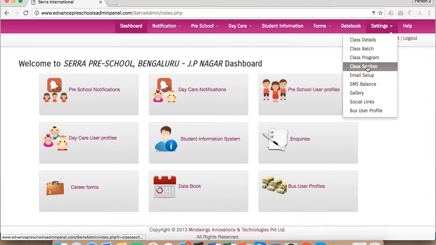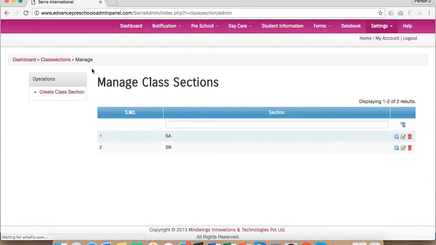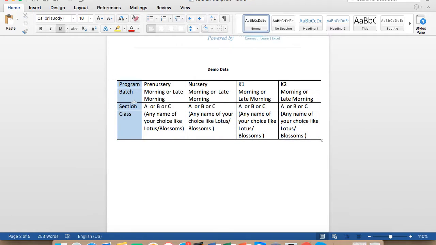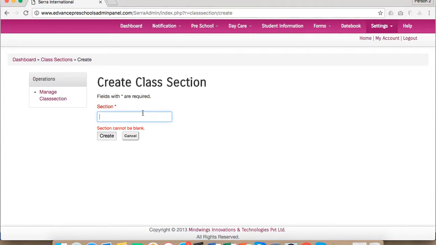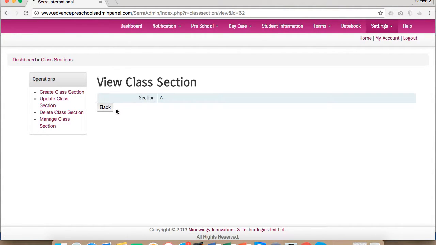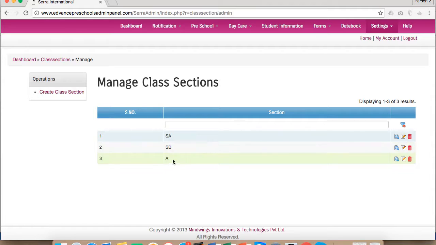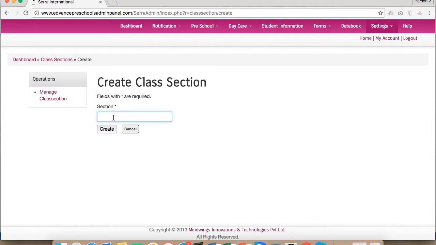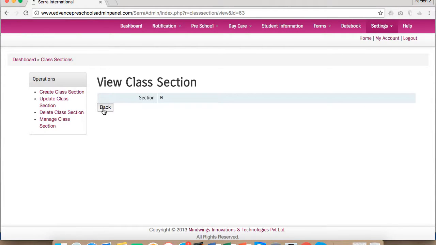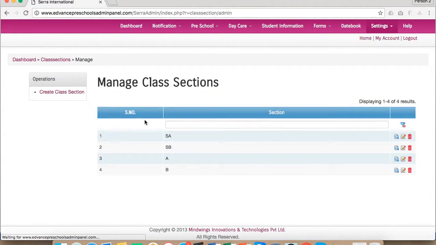First, click on this section, click create class section. In the section we have A, B or C, so I will create A section. You click on back, so A section is created. Likewise, you create the other section, B, click on back. So now you have A section and B section. So creating class section is done.